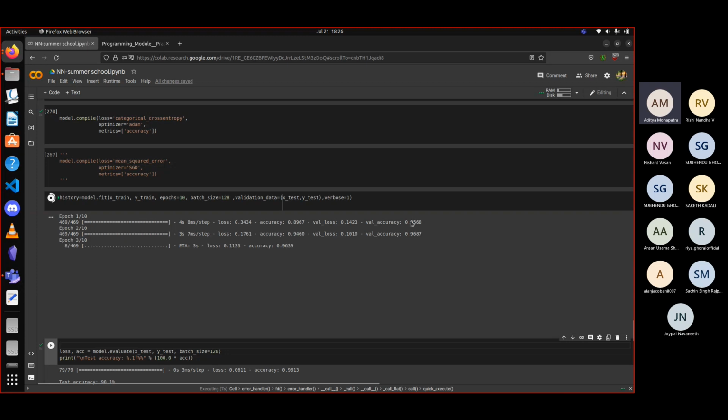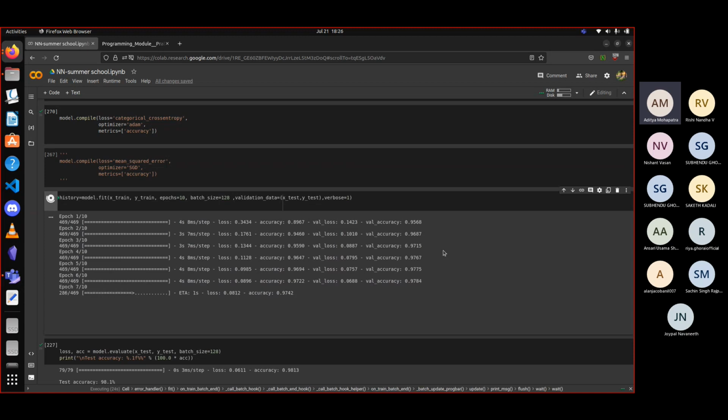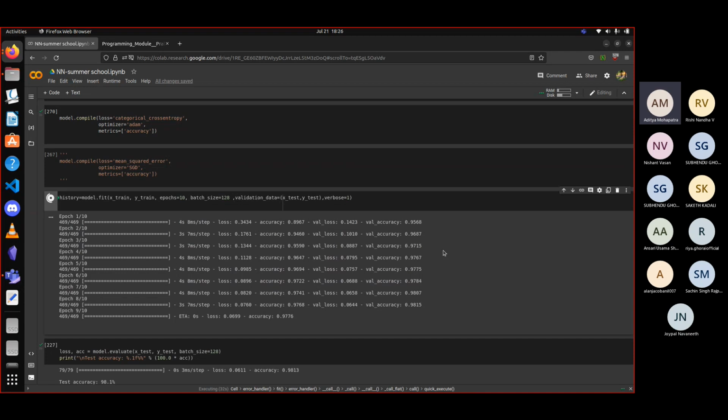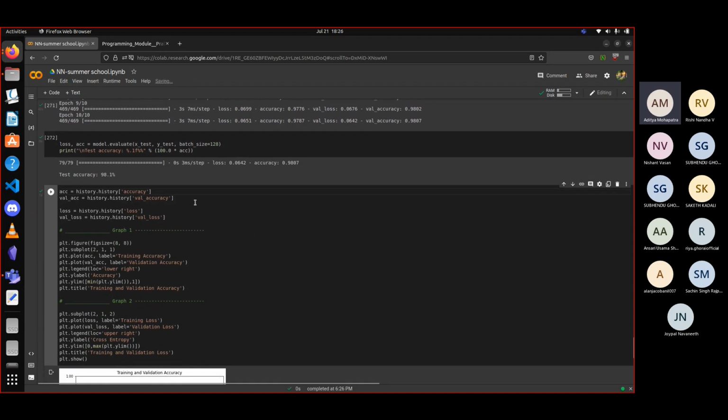You see the first accuracy itself is 0.9568, and it's increasing at each step. And using this, we just got the final test accuracy, which is 98.1%.